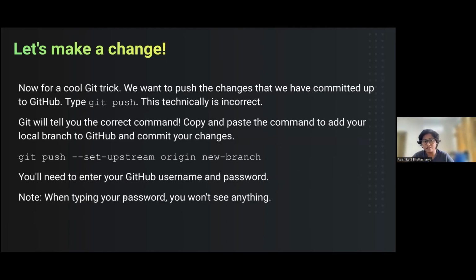Now for a cool Git trick, we want to push the changes that we have committed up to GitHub. Simply type git push. This technically is incorrect, however. Git will tell you the correct command if at any point of time you're stuck and you're executing the wrong commands. So copy and paste the command and add the same to add your local branch to GitHub and commit your changes.